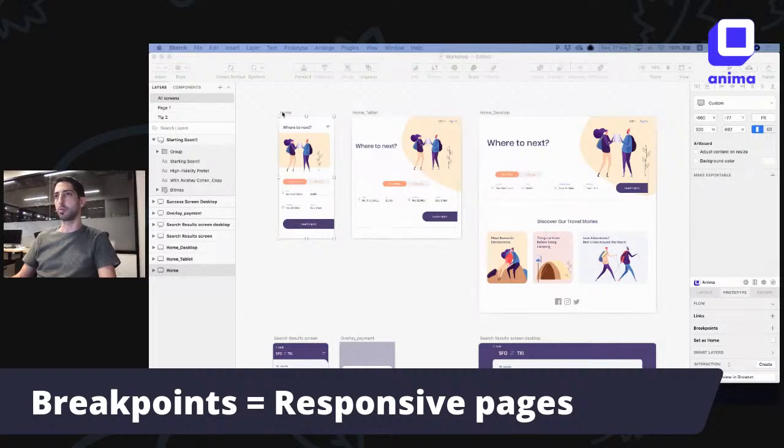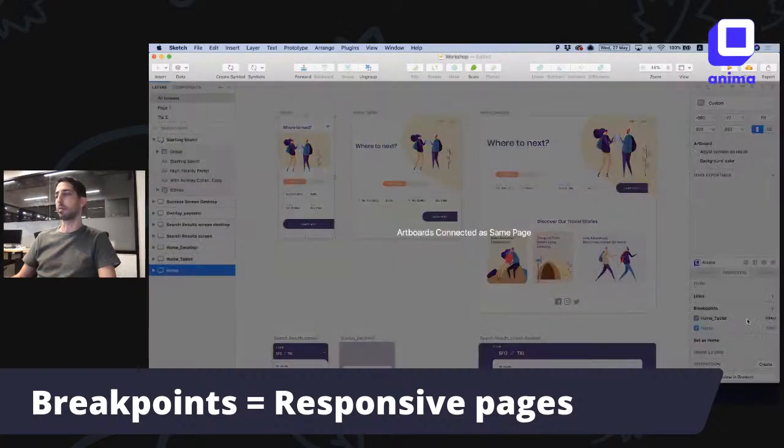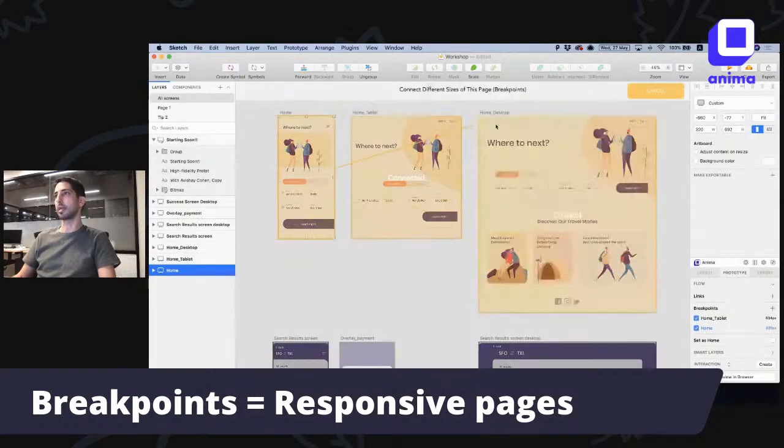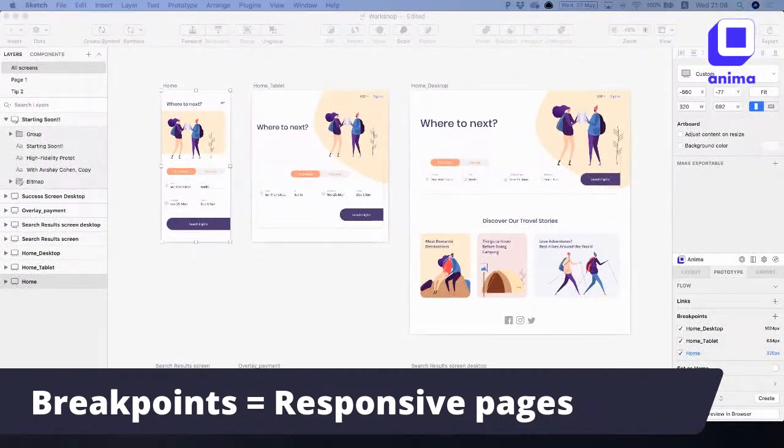So what I'm going to do, I selected this one. I'm going to click plus, add a tablet. I'm going to click plus again, add a desktop. That's it. Anima now knows that all these three are the same output. And I'm going to go full screen here because it looks a bit small. Okay, so now Anima knows that this is the same screen, but how do I see my prototype with Anima?